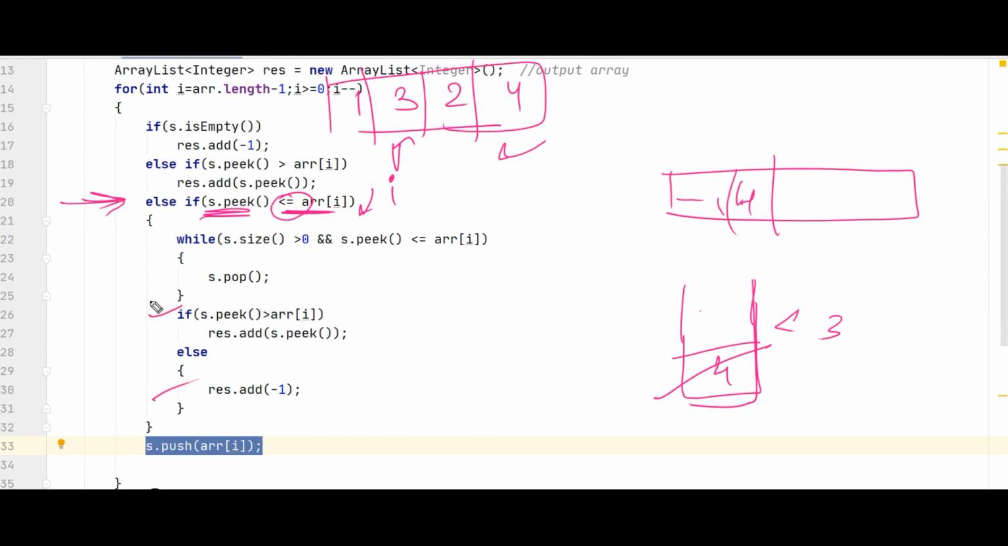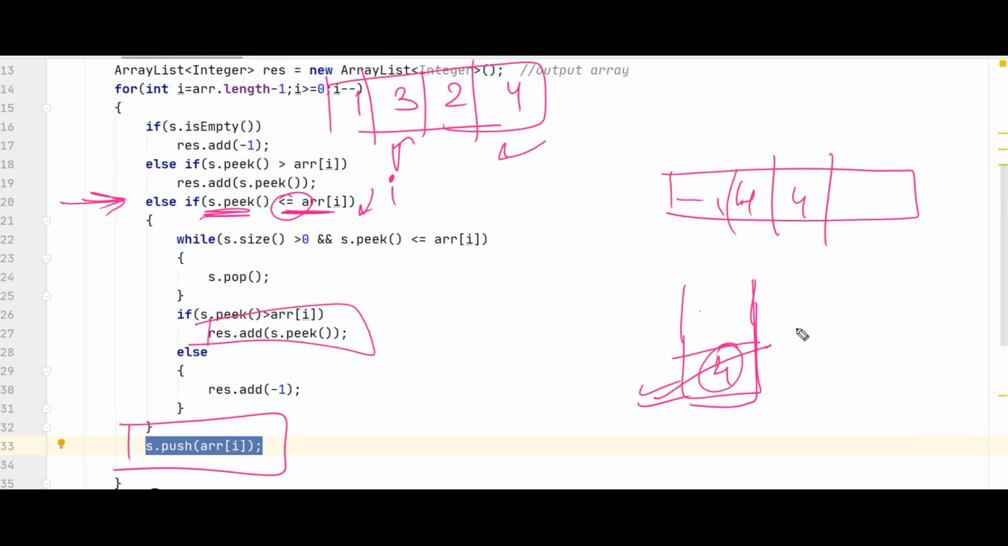So our first condition will satisfy, which is if s dot peek is greater than arr of I. Yes, it is greater than. Then we will add this value to our resultant array. So we have done that. And at the end we are pushing our element. So again we will push 3. Now I will go to this particular element 1.